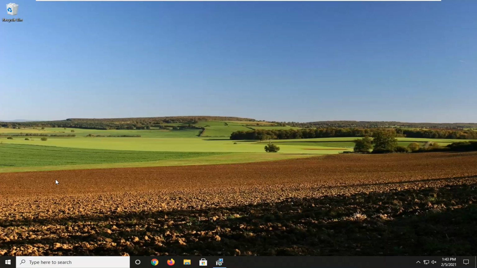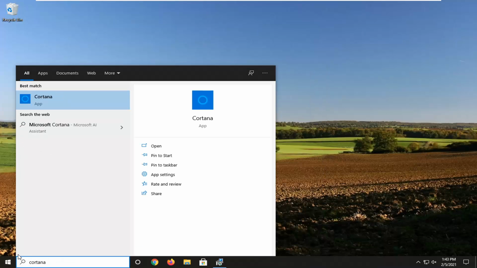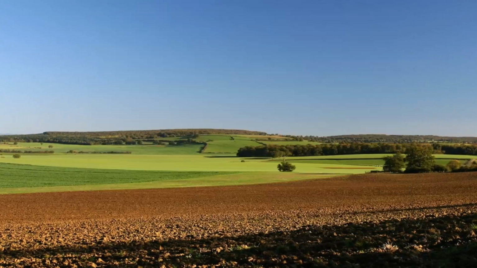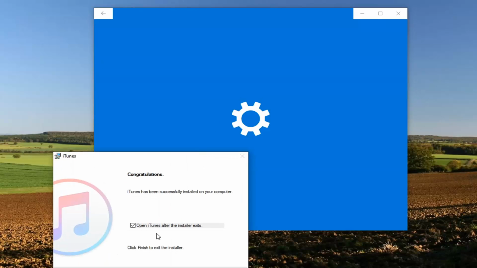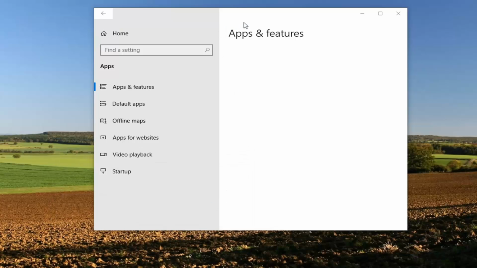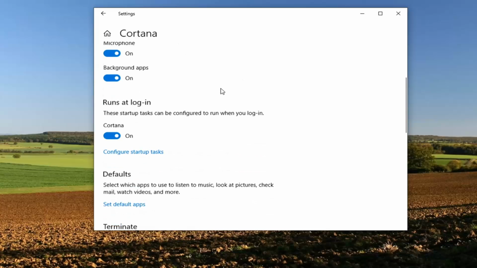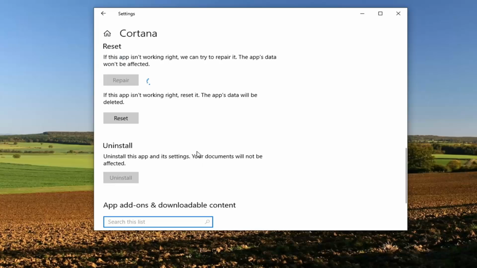into it. So first thing I would suggest would be to open up the start menu. Type in Cortana. Best result should come back with Cortana. Go ahead and right click on that and select App Settings. You want to go ahead and scroll down, and where it says reset, if this app isn't working right, we can try to repair it. The app's data won't be affected. Go ahead and select the repair button.